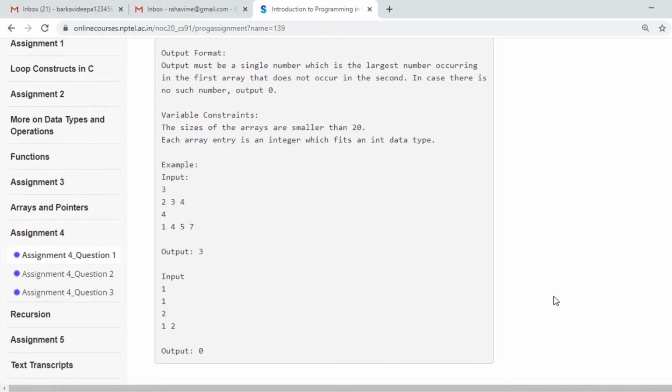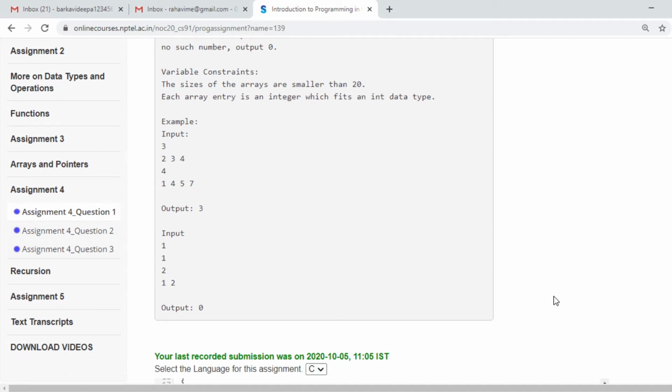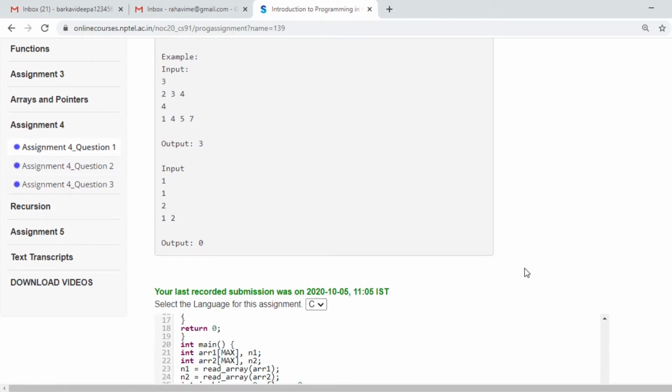Then the variable constraints. The sizes of the arrays are smaller than 20, which means 20 is the constant value here. Then the second constraint is each array entry is an integer which fits into the integer data type. So this is the example input and output format.